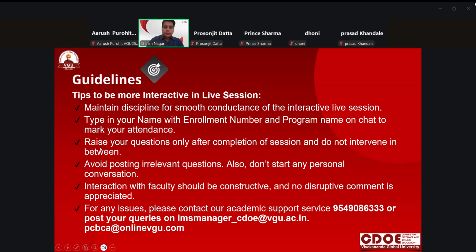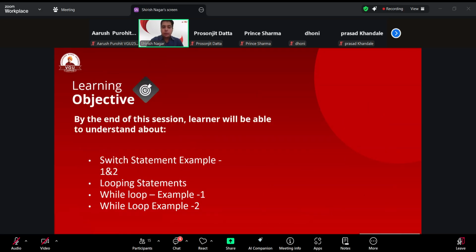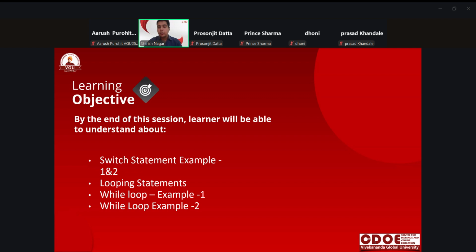Okay. Moving on, we will have to understand about the switch case statement. We will do one or two examples, then we will start with looping statements. There are only 6 sessions for the C lab, and out of that, this one is fourth. So we are going to cover the remaining part of the course quickly.